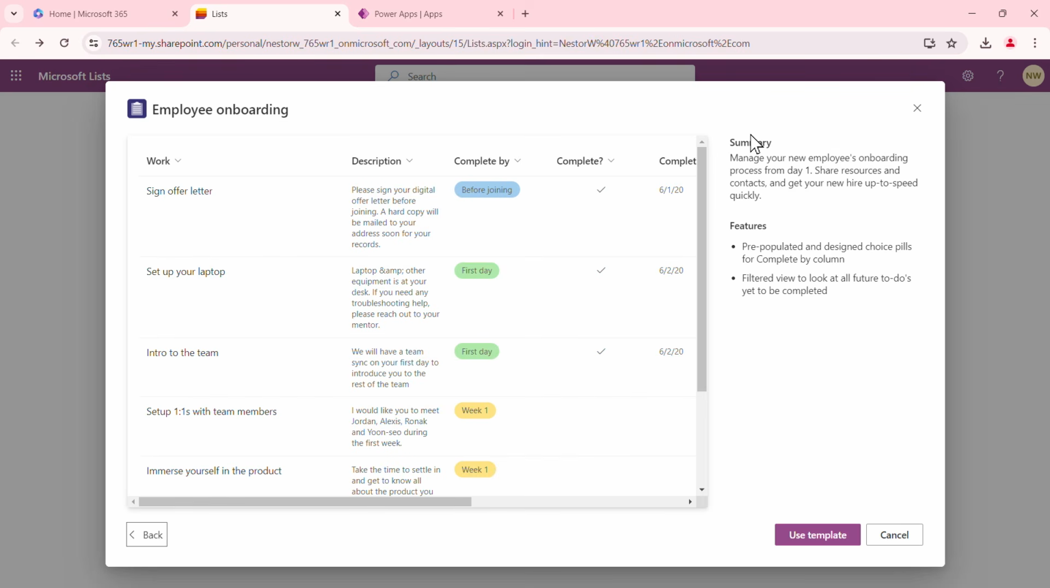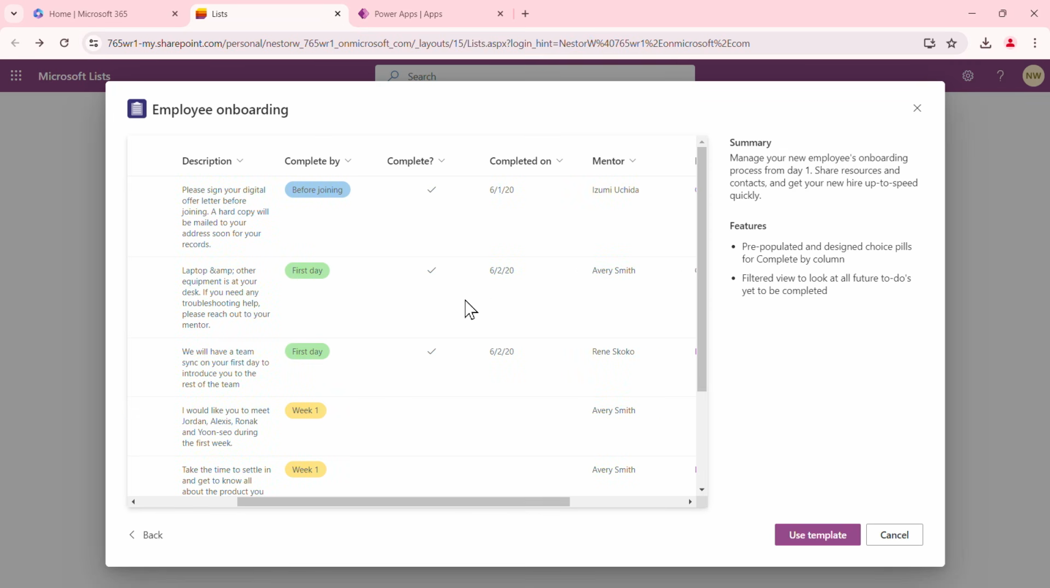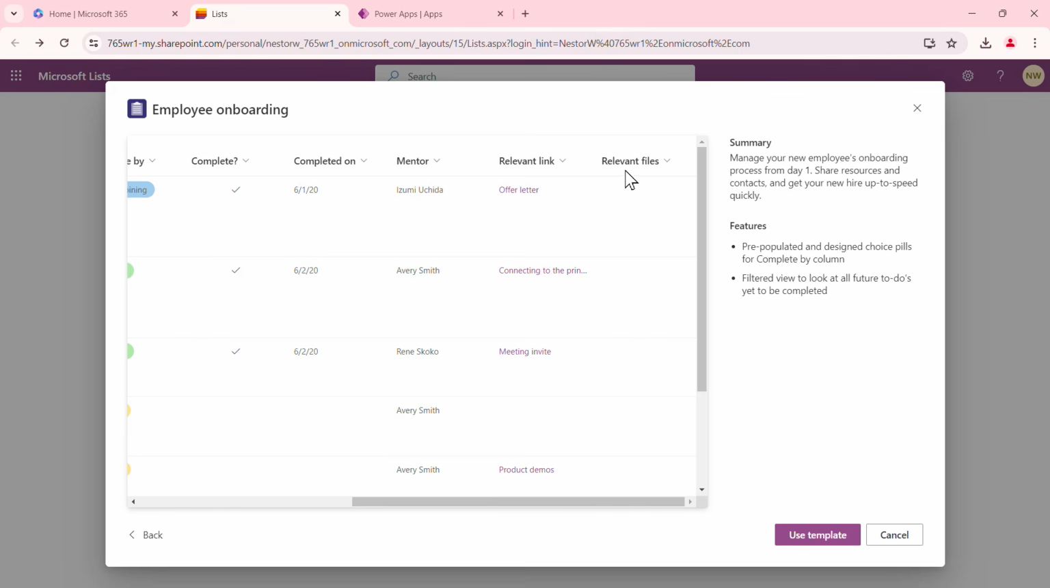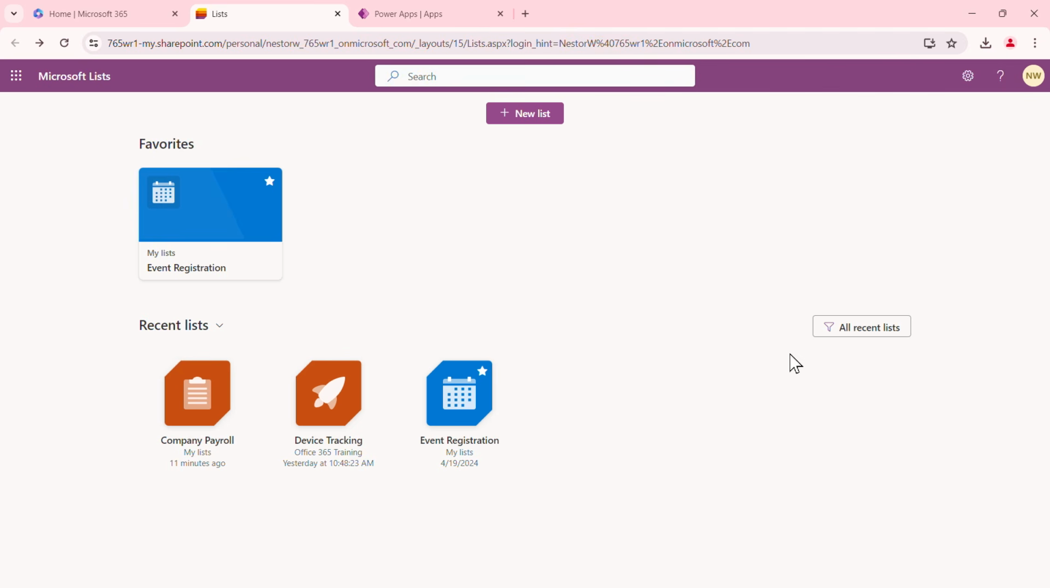So we get a really nice summary on the right side in terms of what the list is about. We get some features. If we like it, we can simply use the template, and that will give us a list that's up and running. Look at these different columns here that we have. We have the description, completed by, so we can see that's a drop-down column. We have a simple yes or no for the completion, the date of the completion, the mentor, any relevant links, and any relevant files. So this is pretty cool.